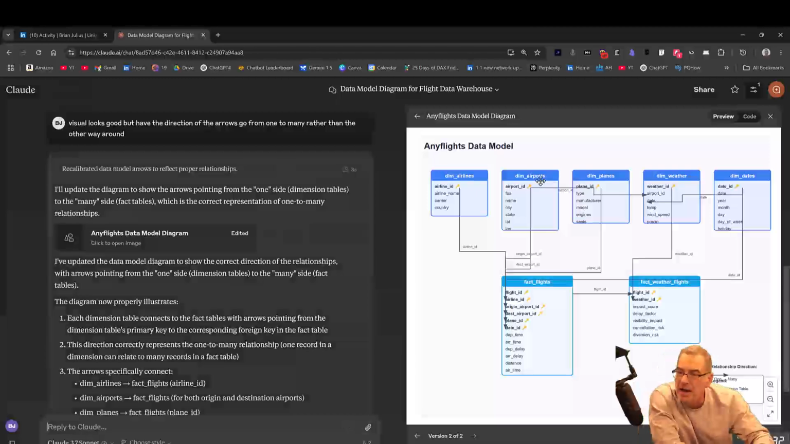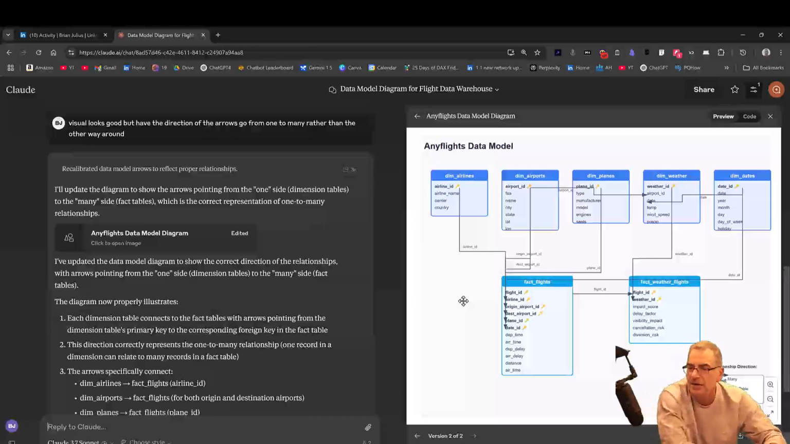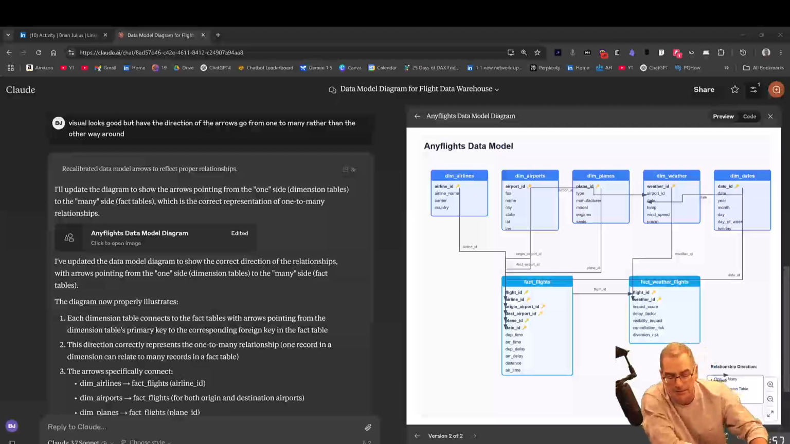Okay, and there we go. We could still make some changes in terms of having them come out of the bottom of the table, but I think you get the point. It's done a nice job in terms of flagging the primary and the foreign keys in the dimension and fact tables. So pretty good job here. Let's run the next one.